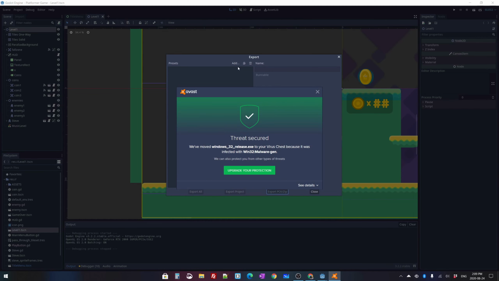Oh, you know what? I just got a notification on my screen. You can't see it, but it just popped up that Avast antivirus on my computer, the free version of Avast antivirus, has detected that my export templates contain a generic piece of malware. I don't believe that to be the case. Of course, you can be your own judge. I got these Godot export templates from the official Godot website.